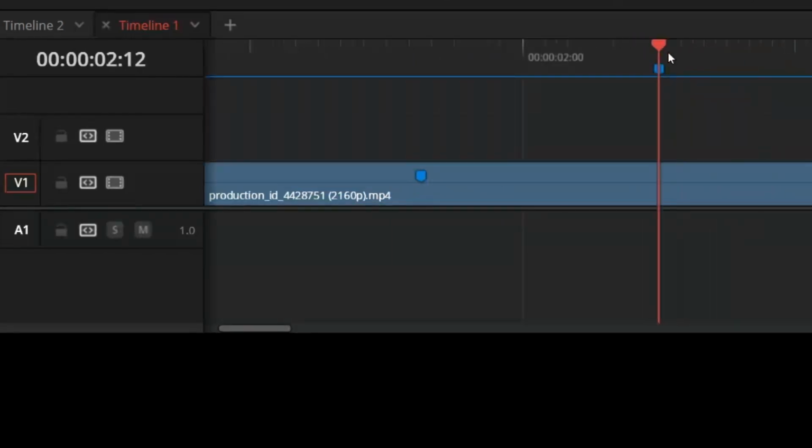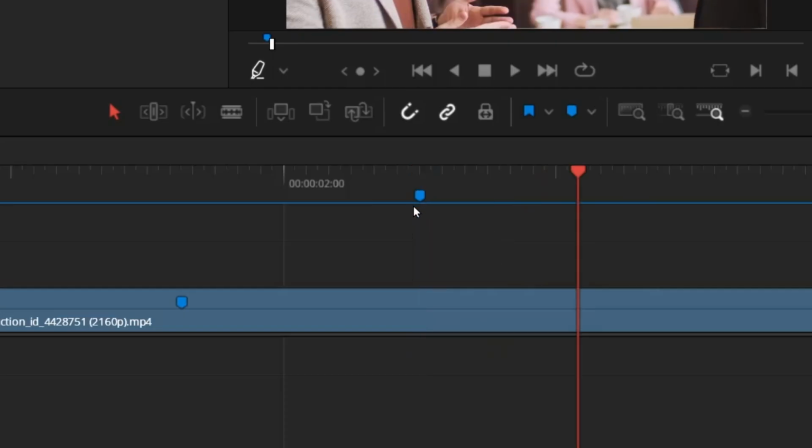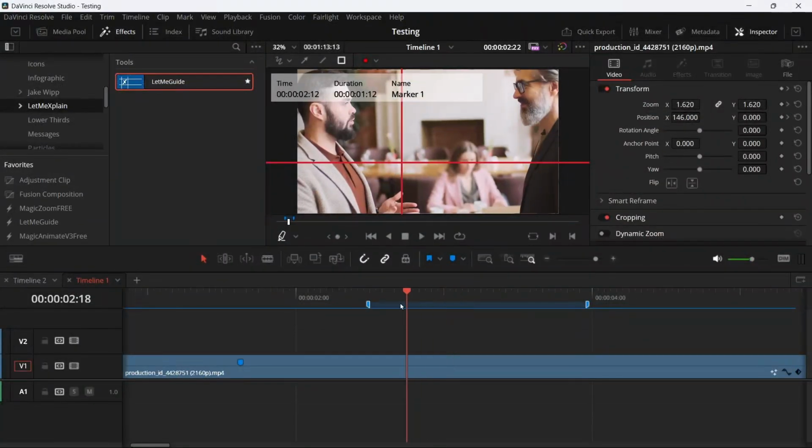And now to make these lines visible throughout this timeline, what you can do is hold the Alt key and just click and drag the left or right side of this marker, and it will extend this marker. Now you can see these lines all over the timeline.